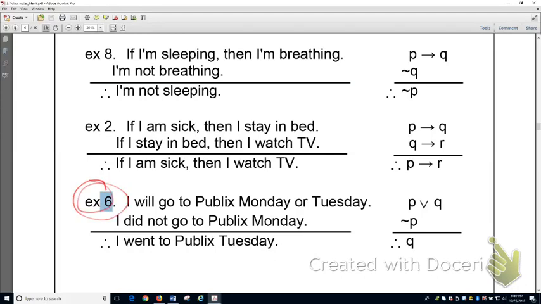example 6 in more detail. So example 6, it says, I will go to Publix on Monday or Tuesday. So notice what's sort of being omitted is the fact that the first part is, I will go to Publix on Monday, or I will go to Publix on Tuesday. So this is my P statement, this is my Q statement. The connective between them is or, so that's that first premise.